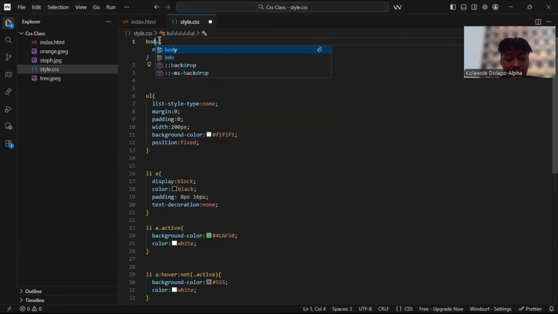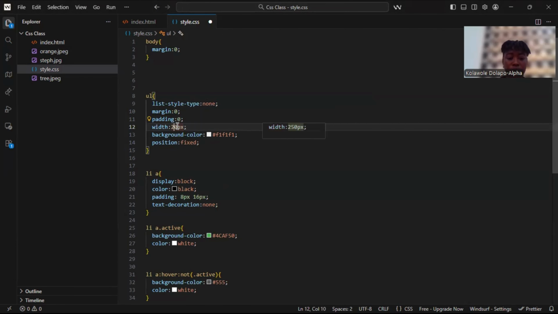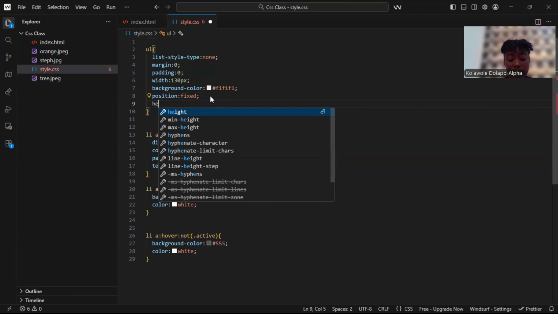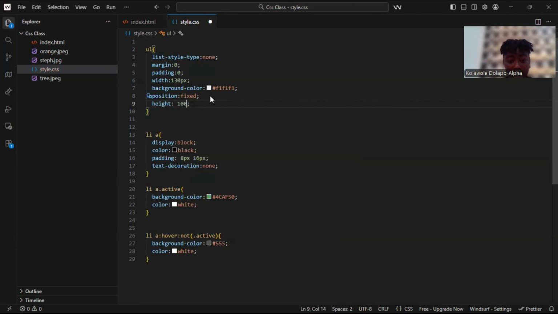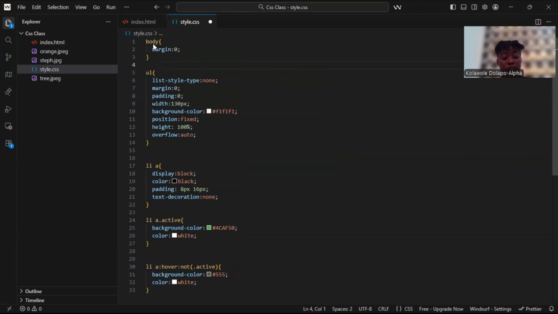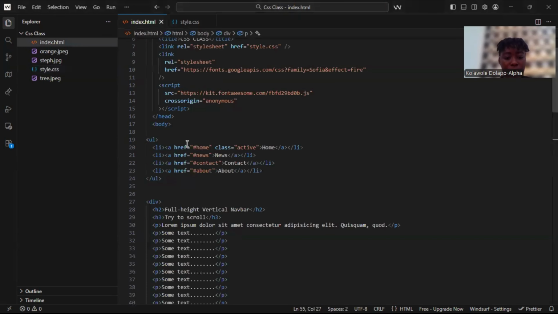So we'll do body. We want to give everything margin 0. Let's also change this to 130 pixel probably. Okay, so in this one, we're going to give it height of 100%. And as well, we're going to give it overflow. Then we'll come to our body up here. We'll say body. Inside body, we want to give it margins. Then after that, we're going to style.